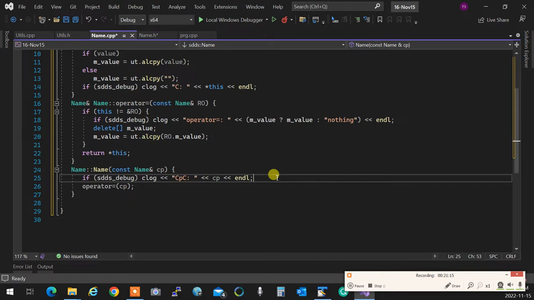I lost everyone, didn't I? No? We're good? So again, assignment operator means I have an object and I have another object that I want to copy. I get the content of that one, I wipe the one that I have over here and copy everything over. That's assignment operator. With copy constructor, I have an object and I create a brand new one out of that one. I don't need to make anything null or wipe anything off.